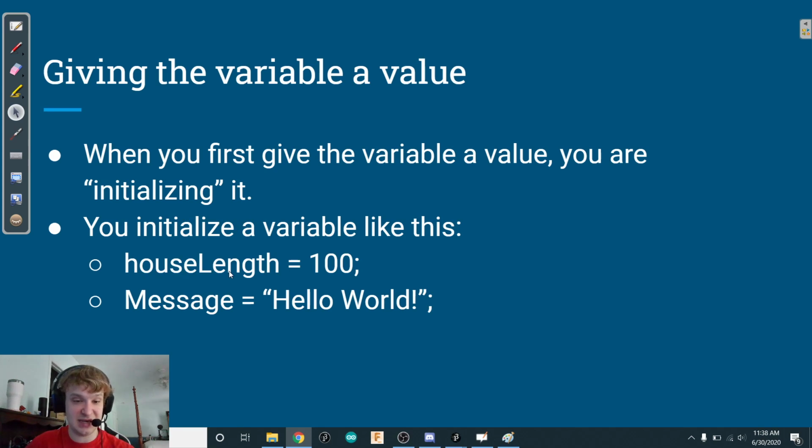And the way you initialize a variable is very easy. You just say the name, and then you say equals whatever it is you want it to be equal to. And so if you want your house length variable to be equal to 100, you just say house length equals 100. And then, of course, you need your semicolon. If you want your variable to be equal to a string, you just say message is equal to whatever your string is. A string has double quotes around it. That's what makes it a string.